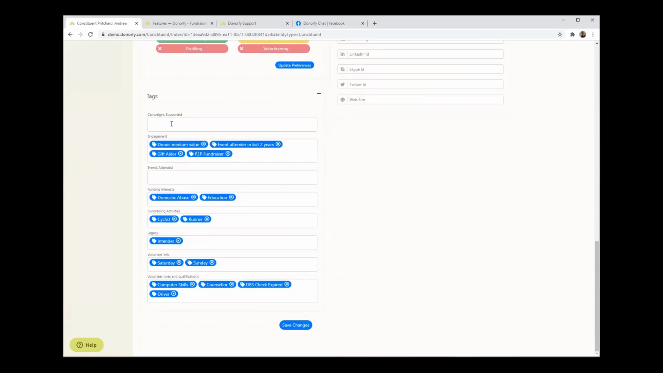Then a concept that is probably the most important concept on constituents to understand is tagging. Okay, so tagging is the ability to categorize the constituents. So this constituent that we're on, Andrew Pritchard, has been categorized with all of the tags you can see on his record. So he's a medium value donor. He's an event attender in the last 2 years. He does cycling and running for us for fundraising. He's a volunteer on Saturdays and Sundays. So these are the ways that you can mark his record and somehow make it clear what he means to you, what he does for you.